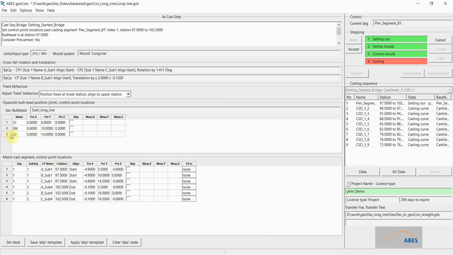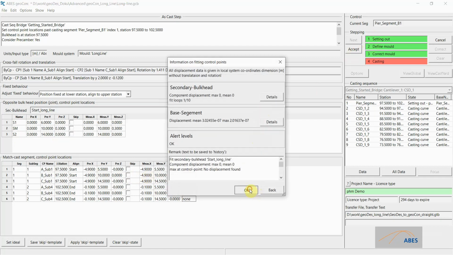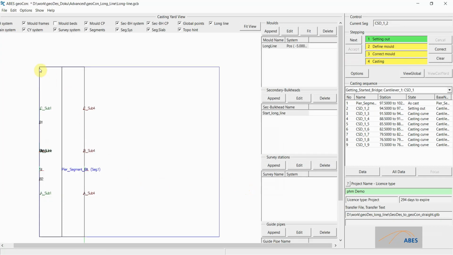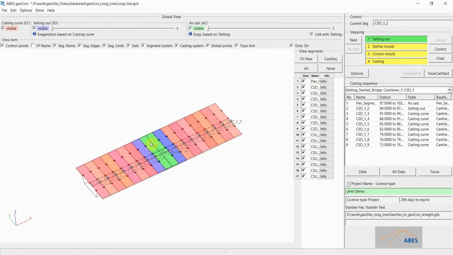Our secondary bulkhead is here, our primary bulkhead has not moved, and these are the locations for our new control point markers. I'm setting this to ideal, so I am assuming a perfectly cast segment. Accept. Okay, and here we are. This is our new segment, and in the global view, our new segment is shown in green, meaning that this is now cast in concrete.